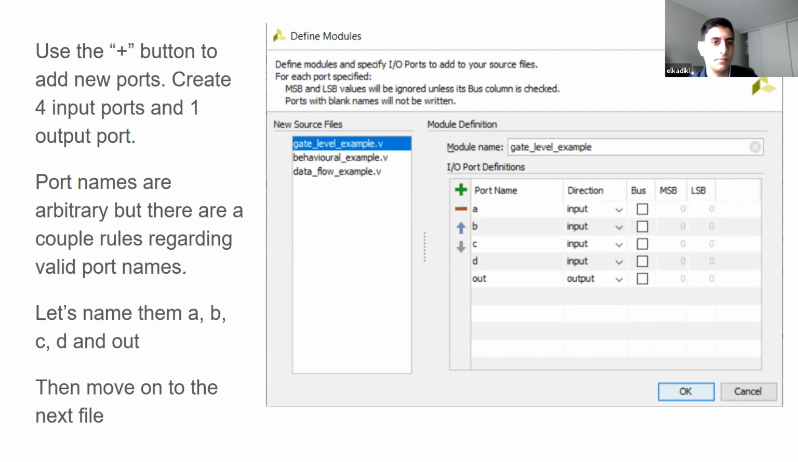So you want basically this setup for all of them. I guess we'll just give people a few minutes to do that. It's a bit to click through. We're going to be using the same port names for each of these examples.